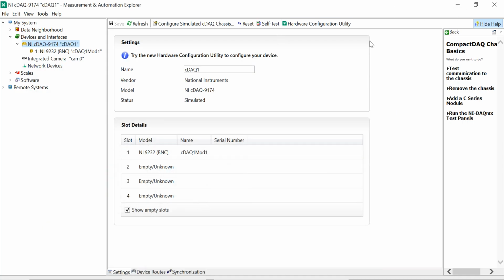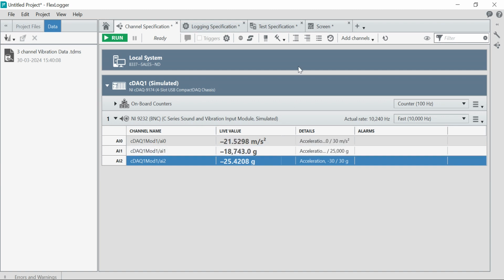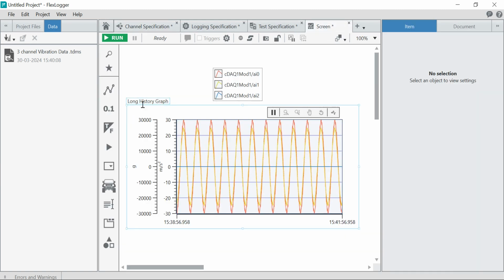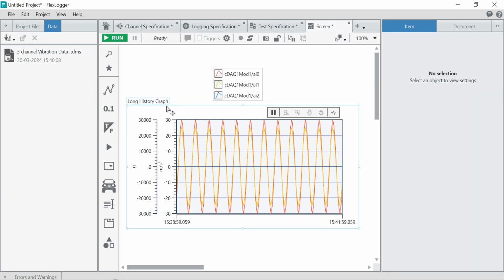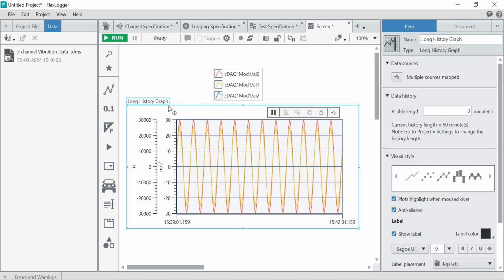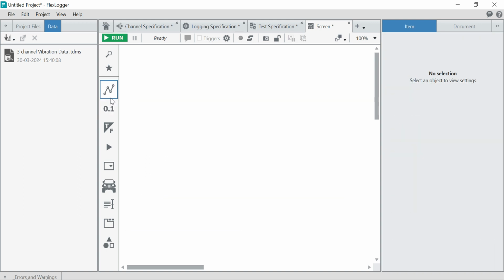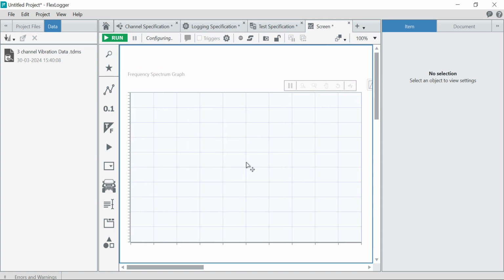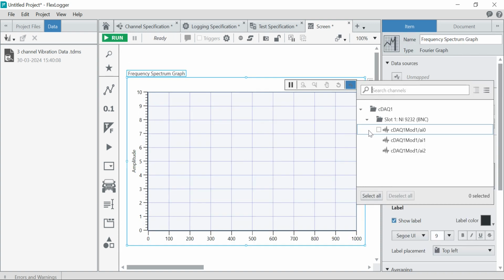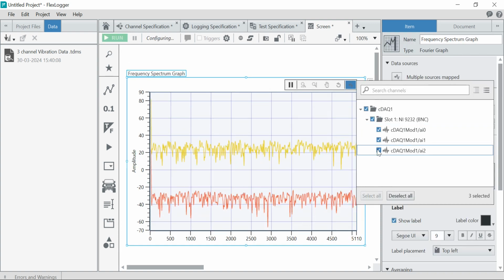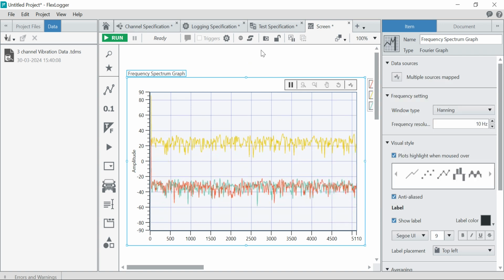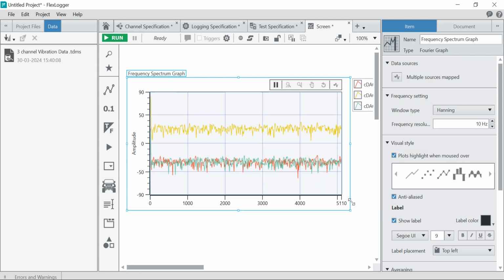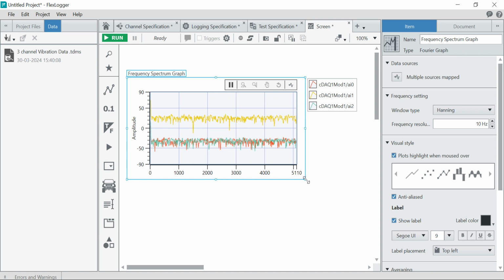Let's try to use. I'm going to delete this screen. Just delete. Click here and use the frequency graph and let's try. Are we getting the frequency? Definitely we'll get the frequency. Now you can see we are getting the frequency.